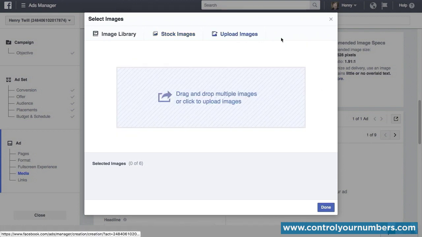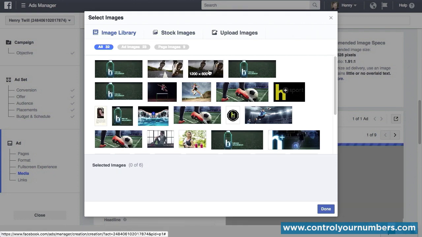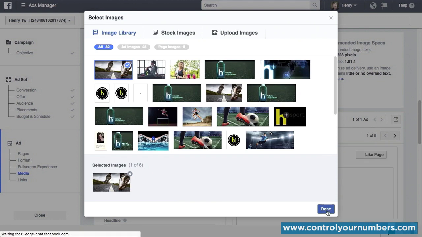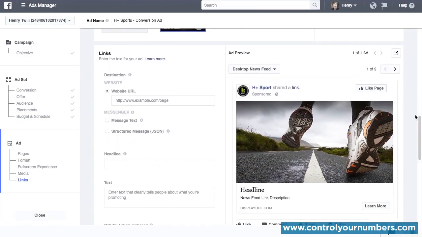And then if I select Upload Images, this is where you're going to either drag and drop or click to upload images from your desktop. So I'm going to head back to Image Library here, and I'm going to select the image that I wish to use and select Done. Now here below, I can see my ad preview. So here is how the image is showing up.